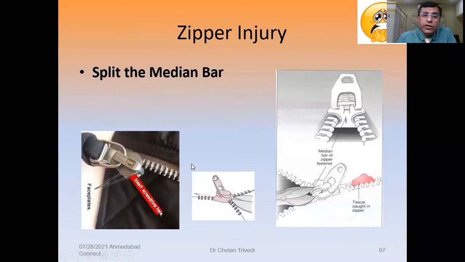And the treatment that has been suggested is you split the median bar. Now what is the median bar? Look at this. This particular portion keeps the two flat blades together. So you have to cut it. If you cut it, it will open up, and that will open the zipper. Look at this median bar.